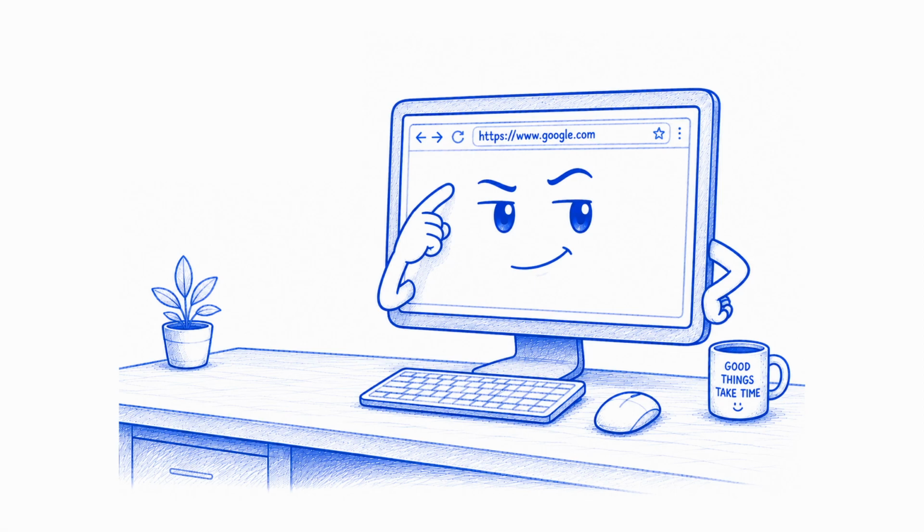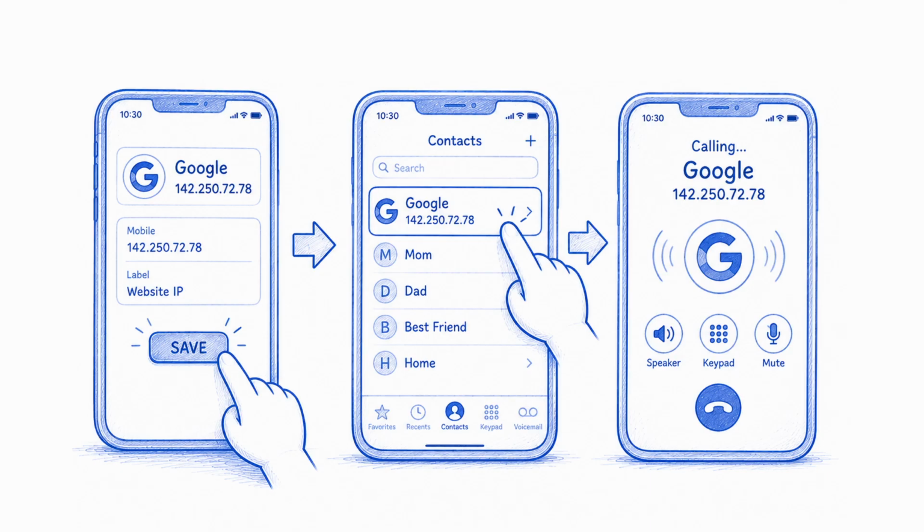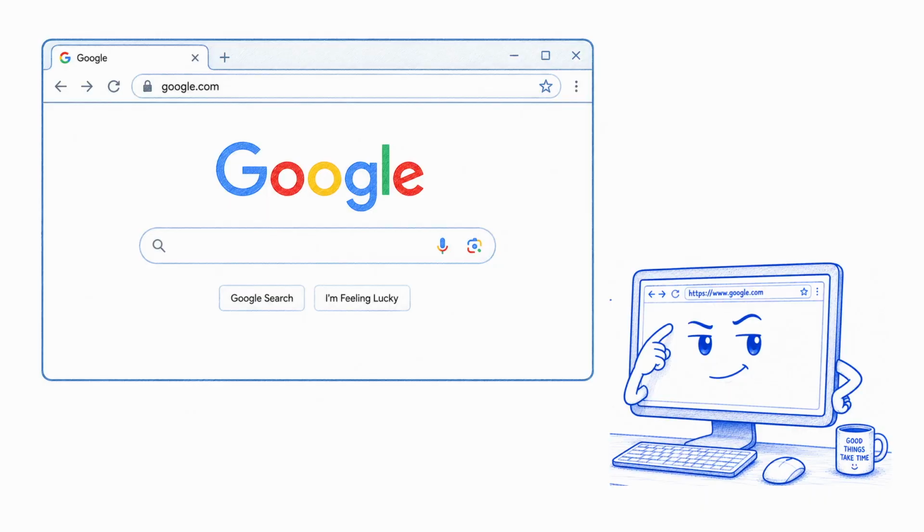And that's because your computer is smarter than you might think. Once it learns Google's IP address, it remembers it for a while. This is called DNS caching. It's just like saving someone's phone number after calling them once. The next time you visit Google, your computer already knows where to go. No need to ask all over again.